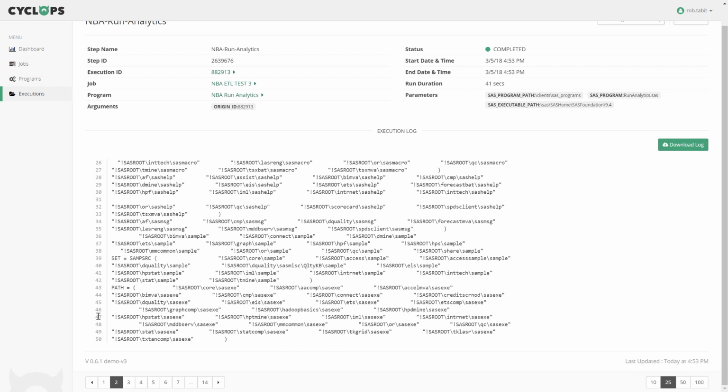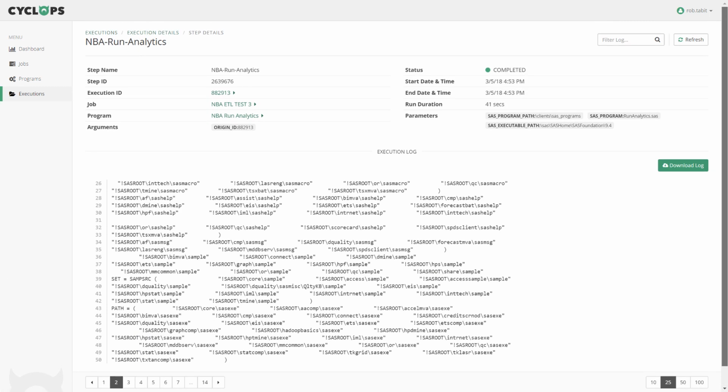If you want to bring the log onto your own system and work with it in your own text editor, you can do that as well just by clicking on the download log. And that will download an actual text file that you can open up in any system that you want. So that's the step execution. Let's get back to the execution details.